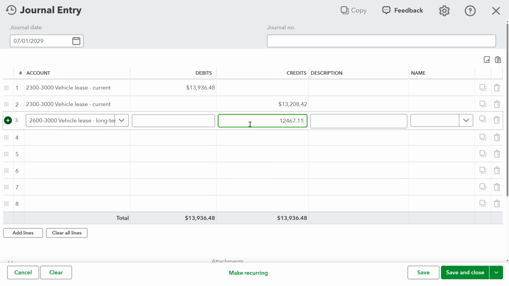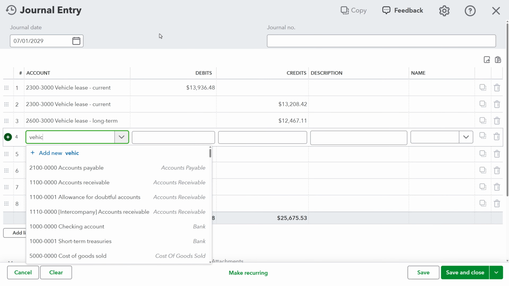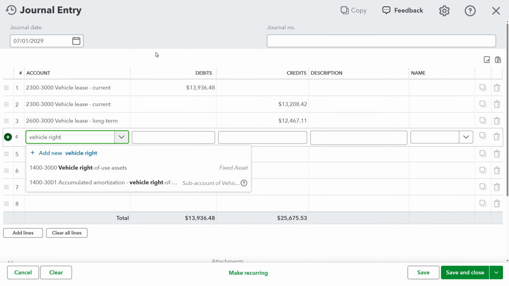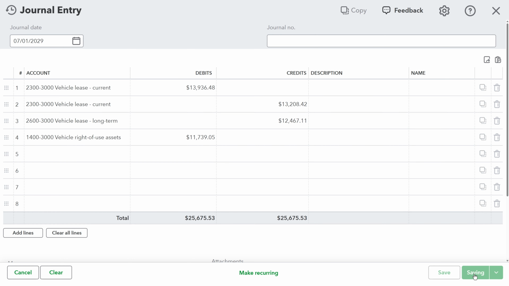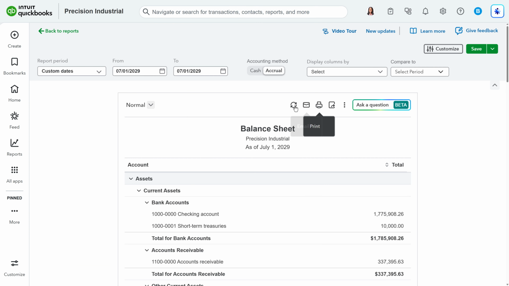$12,467.11. And then finally, we need to offset the change in the liability to our right-of-use asset, which will require a debit of $11,739, and here you see 5 cents instead of 6 cents. That's because in our accounting system here we're rounding to the penny, while in Excel we are not, so we'll leave that as is, and we can save and close.